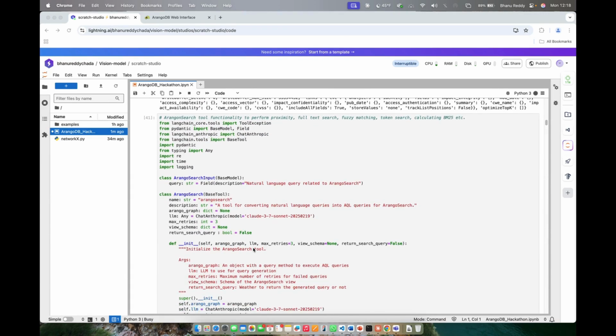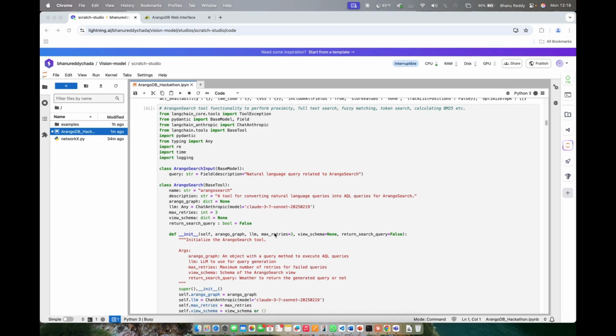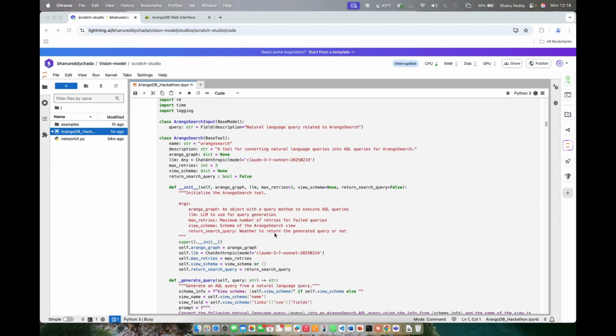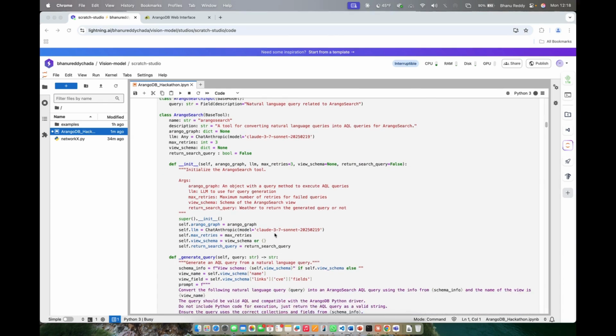So we are using the ArangoSearch tool functionality to perform proximity, full text search, fuzzy matching, token search, calculating BM25, etc. using this tool. So this tool is used to convert natural language queries into AQL queries for ArangoSearch.